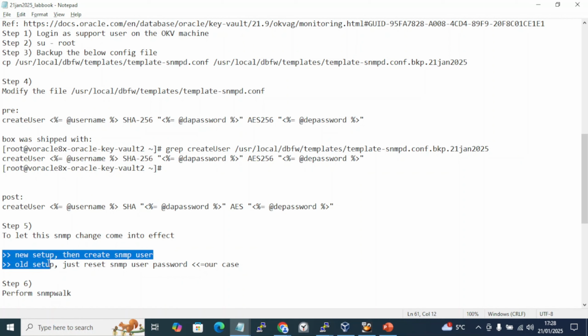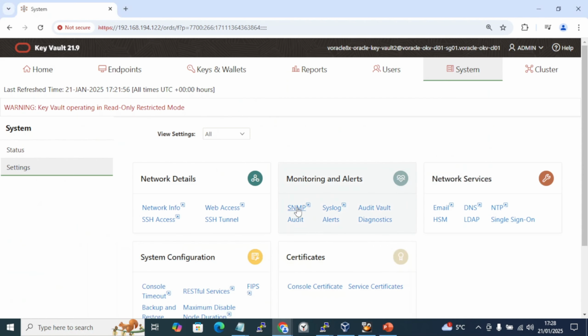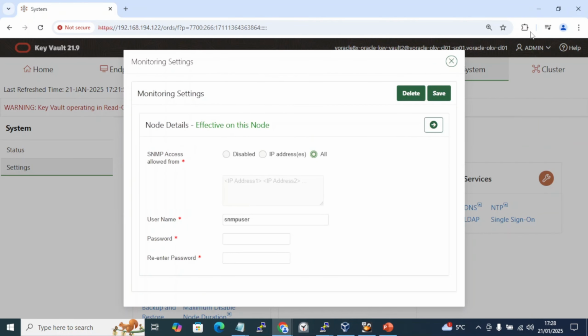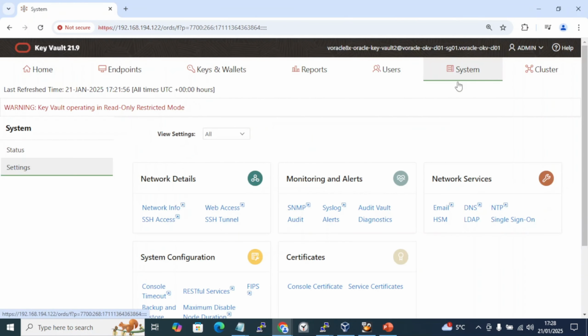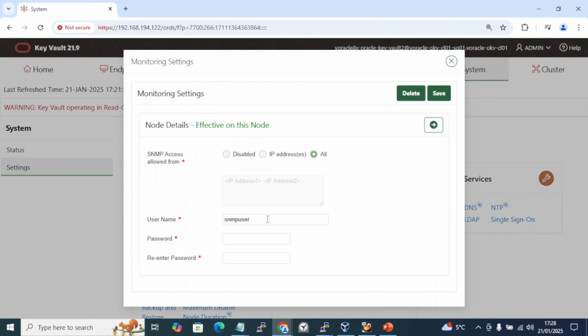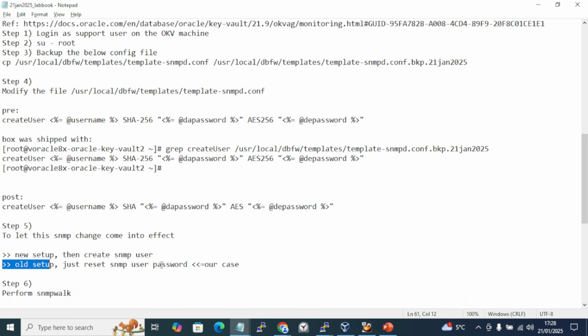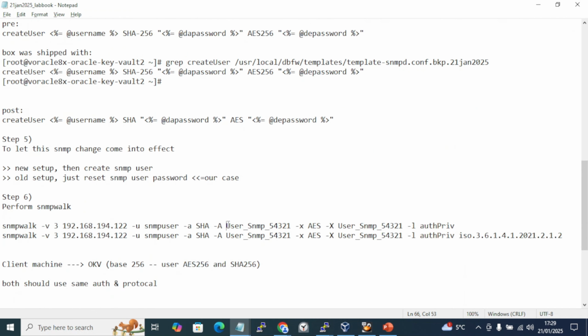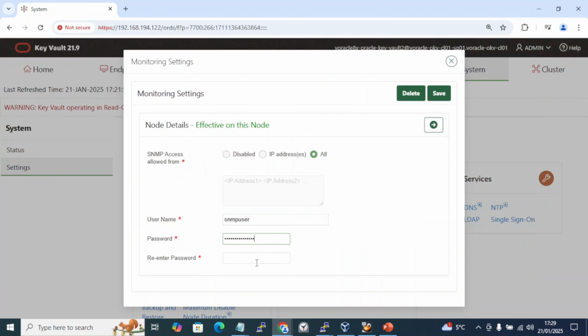How to create the user, you will see in the other video where I actually failed. There is a failed attempt, right? You can use that. I'm going to reset the password here. I go to the OKV console. You see, I'm in the OKV console. Click on SNMP. You click on system and settings and SNMP. All these are already explained in the whole video. Go take a look, and let's now reset the password to the same value. I'm not going to change anything else.